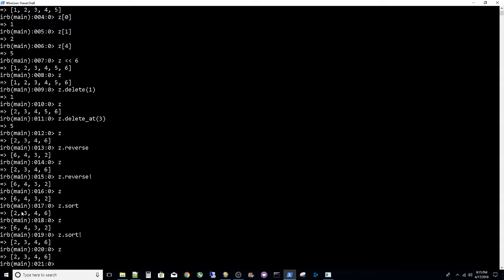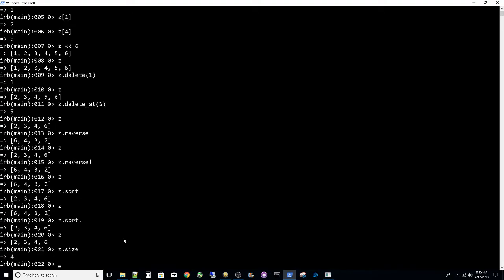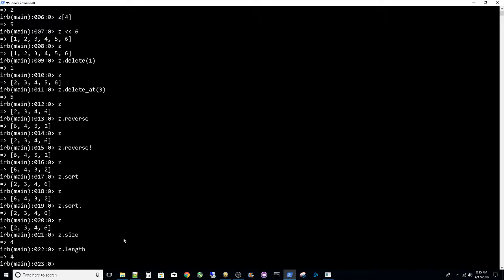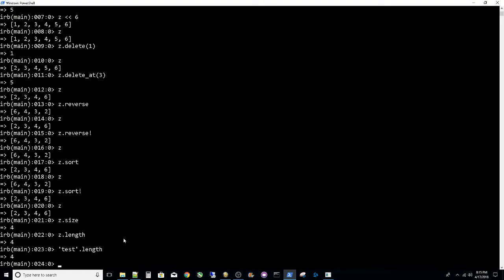What else can you do? You can also do things like size. Z.size will return the size of the array. So 4 items are in the array. There's also length, which basically does the same thing, but most people tend to use length for strings, so you can treat a string like an array and get length back. But yeah, most people use length for strings and size for arrays.